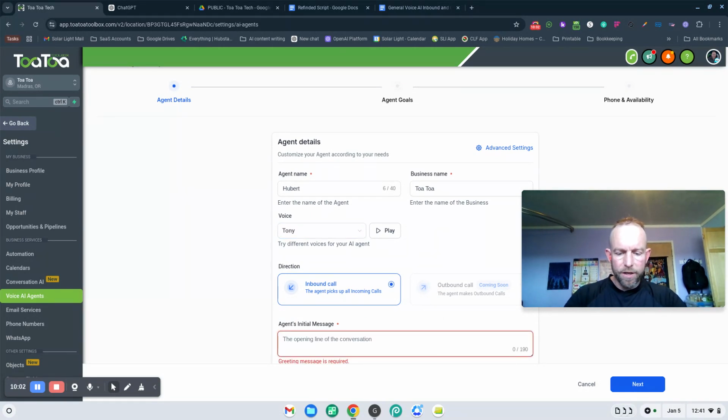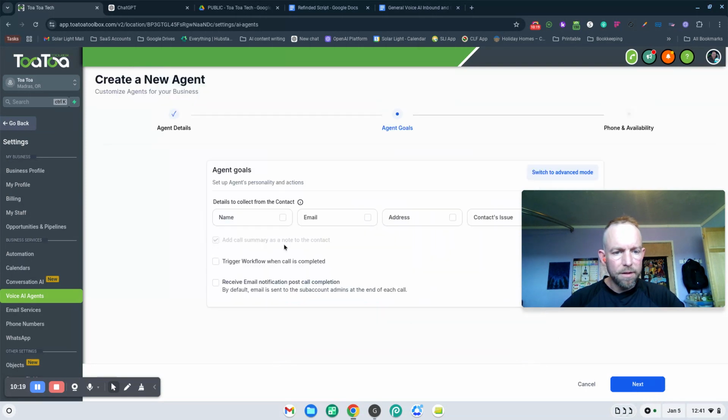Now, I ditched this, okay? Agent's initial message. I just clicked that, put a period there. Now, this makes a little bit of a glitch when making the inbound or outbound calls, but we'll roll with it. Now, next.